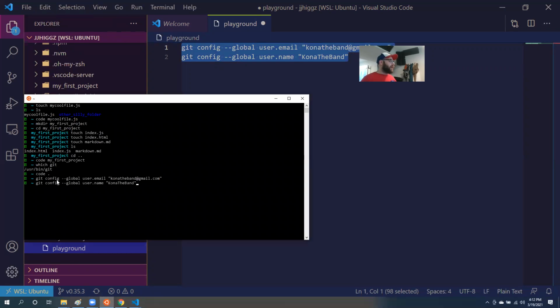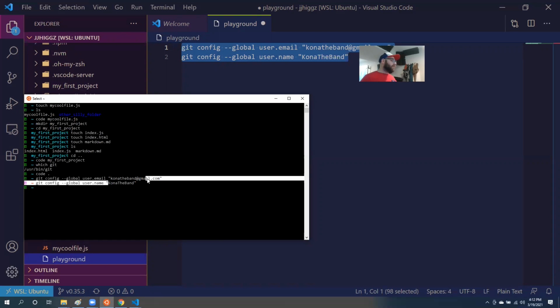So I'm going to copy this, go to my Ubuntu terminal, paste that, and press enter. And now my computer is saying, okay, when you want to connect to GitHub, do it with this email and do it with this name. So this is step one.